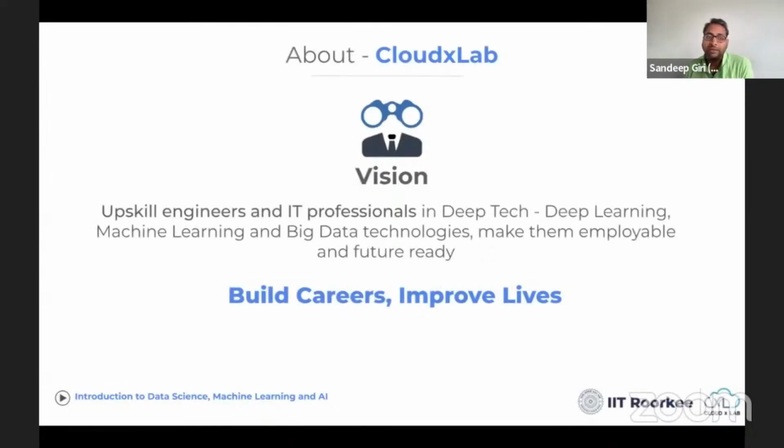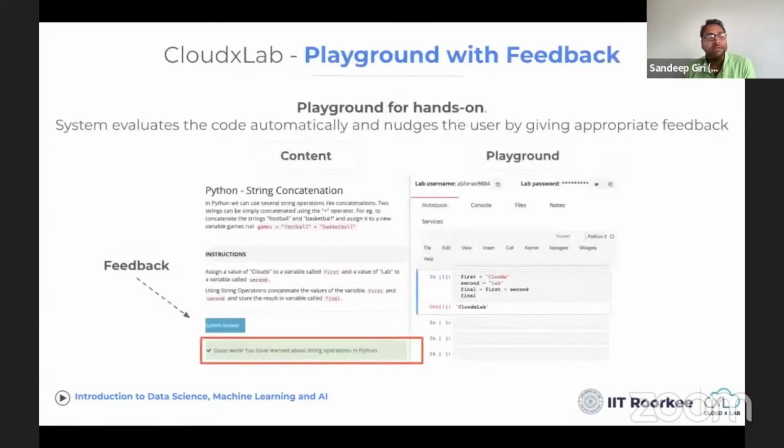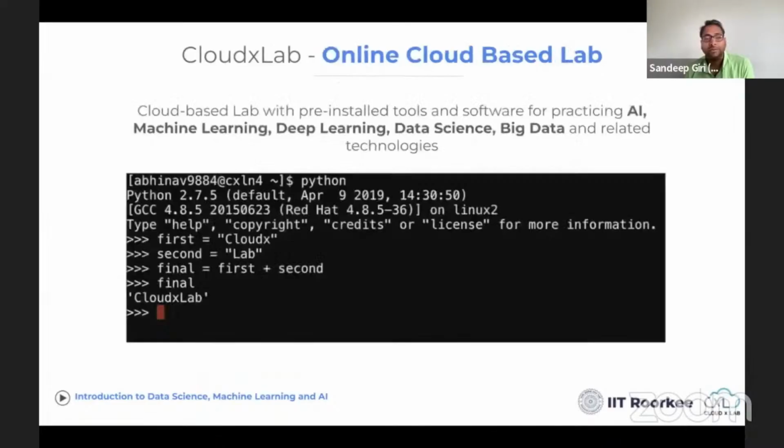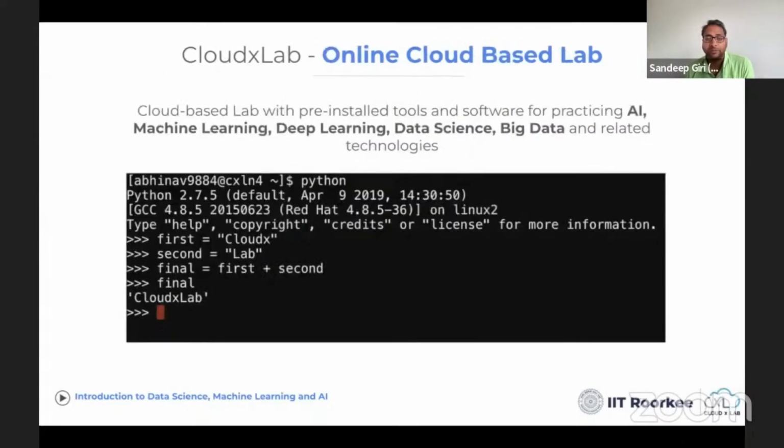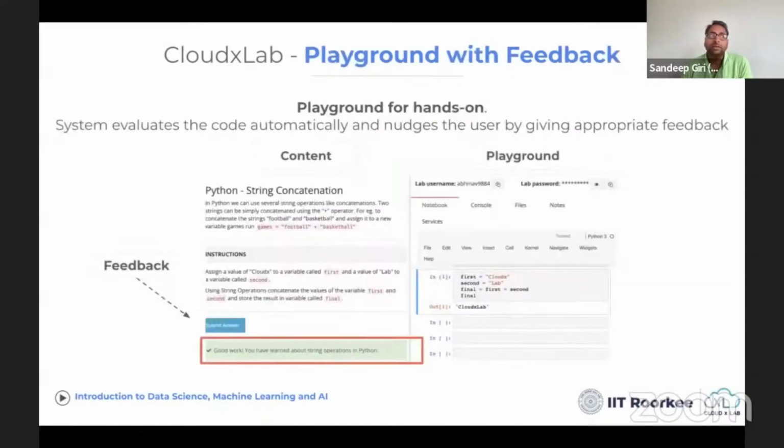CloudxLab started with a very clear vision: to upskill engineers and IT professionals. One of the good things we did was creating this playground whereby the problem statement is on the left-hand side and the exercise is on the right-hand side. When you submit the exercise, it gives you feedback that you have done a good job. And from the console, from the command line, you can also directly interact with all kinds of tools. So it's not only the playground.